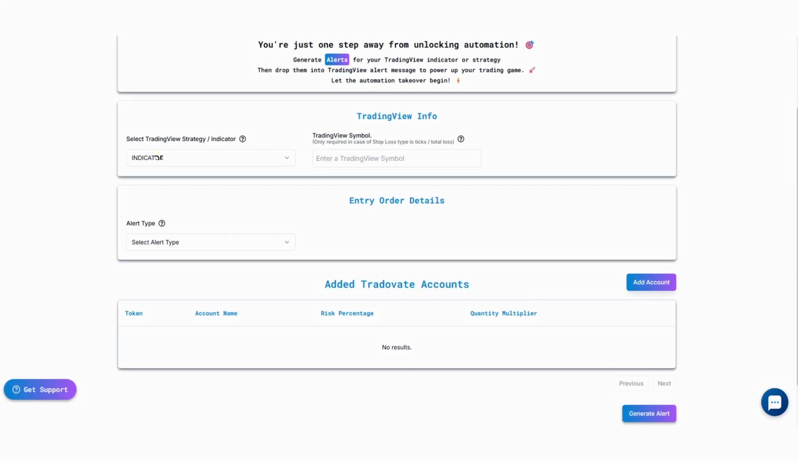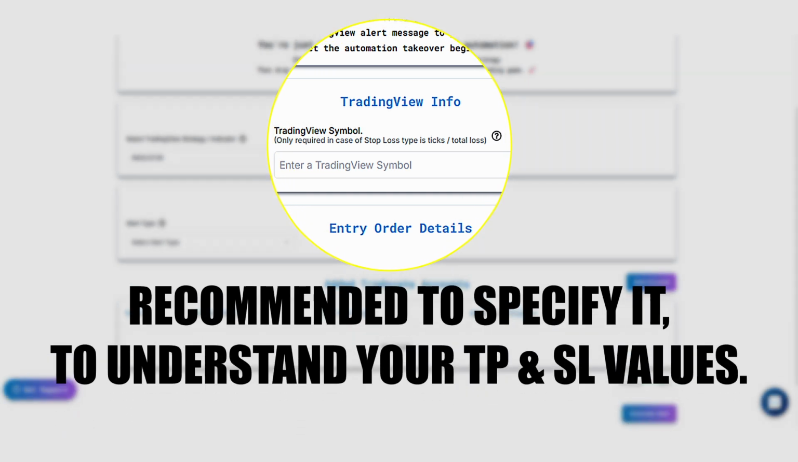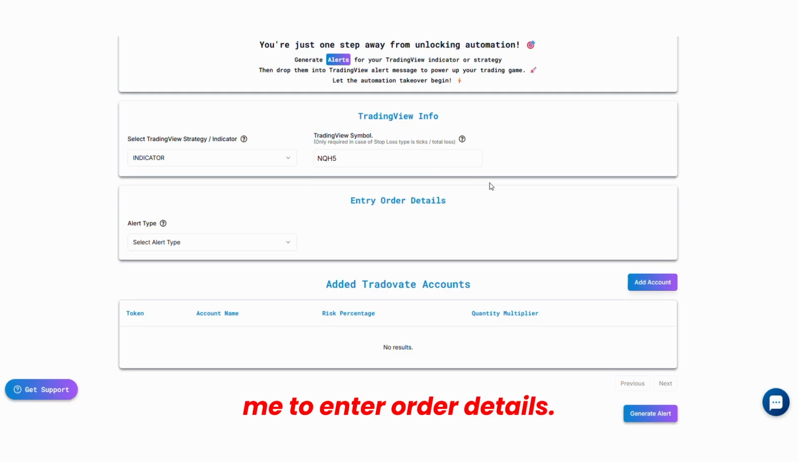For indicators, first select the TradingView indicator. Enter the TradingView symbol. It's optional, but recommended to specify it to understand your take profit and stop loss values. Here I will use QH5. Now it will ask me to enter order details.